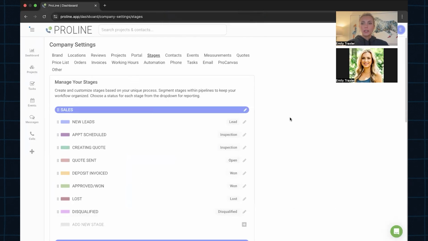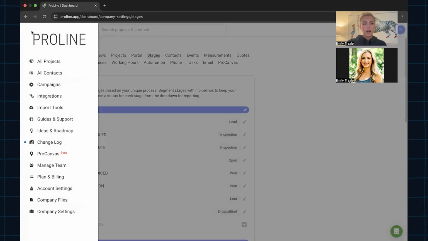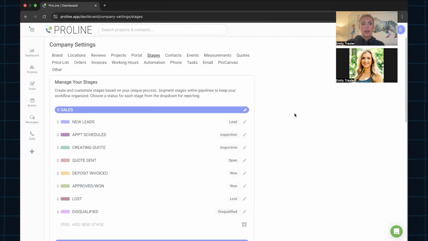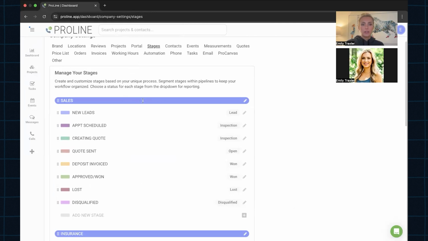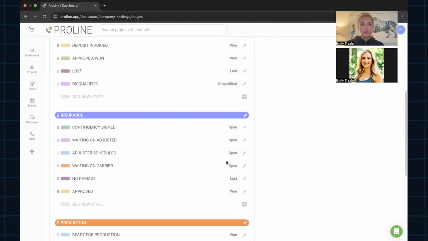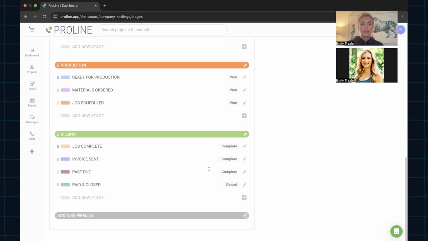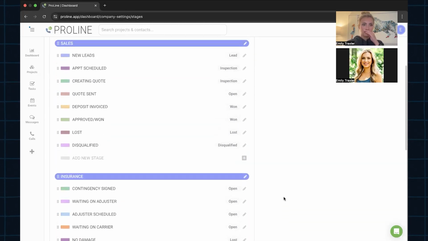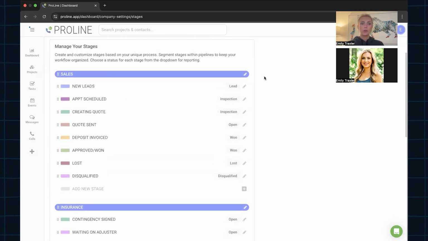So right now I'm looking at where we would edit our stages and the statuses related to those stages. I went to first our hamburger menu here on the top left, company settings, and then I chose stages right here in the middle. We have various pipelines. We have our sales pipeline, insurance, production, billing, and then we can also create new pipelines. And we can edit any one of these. These solid bars at the top are going to be what we call pipelines, if you hear us talking about that.